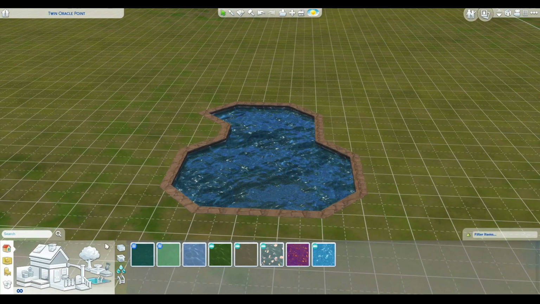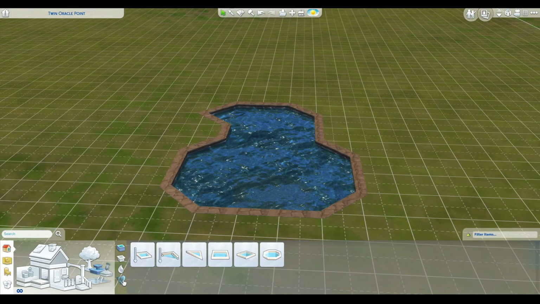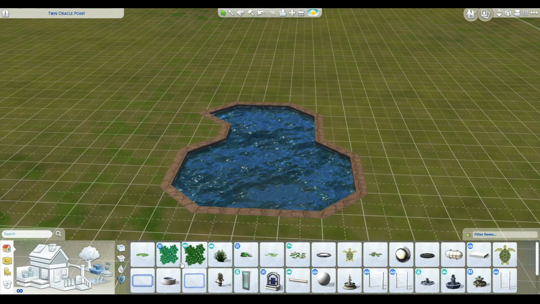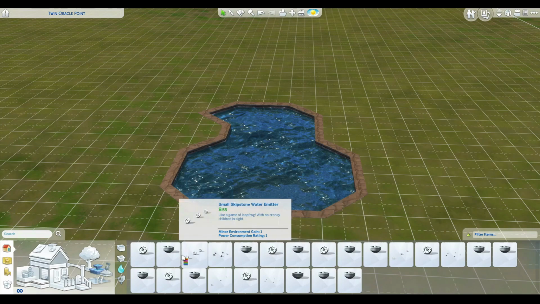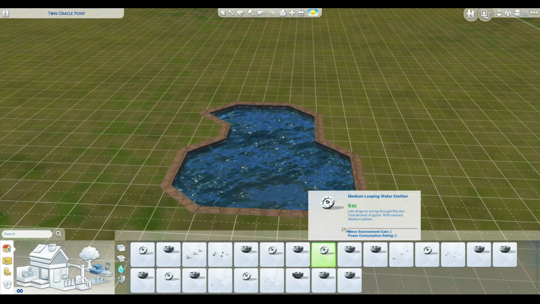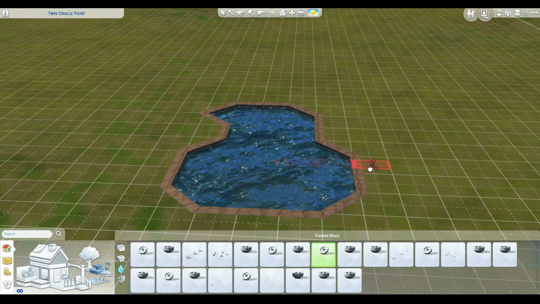Now if you have the base game, I've found that the fountain decorations work the best, and you can use any of these, whichever fit your particular style.